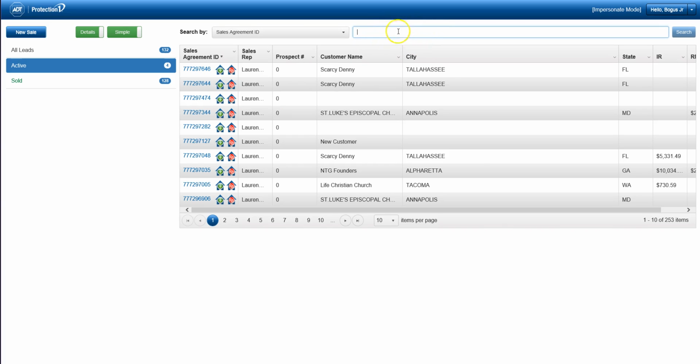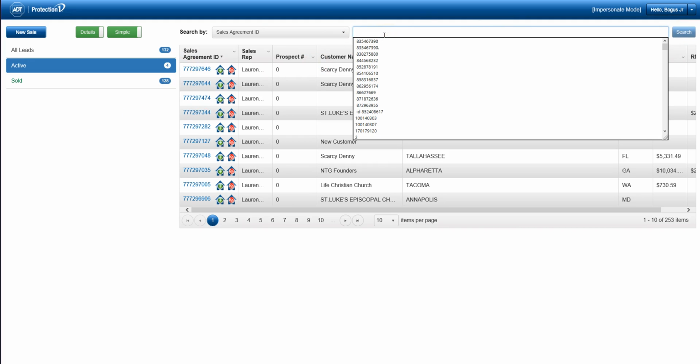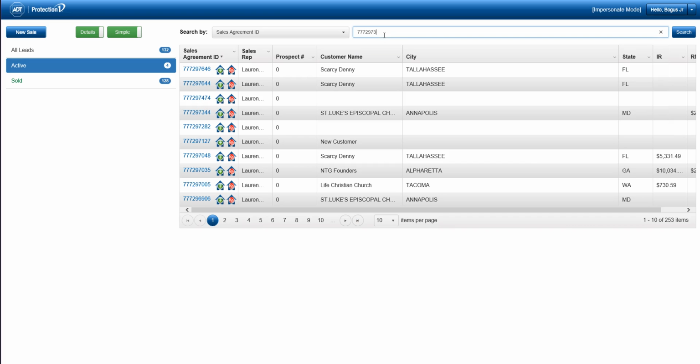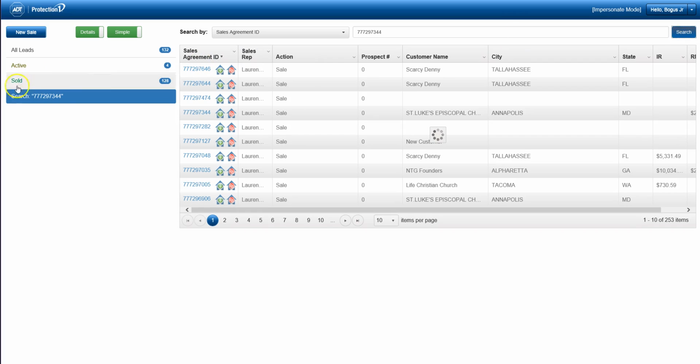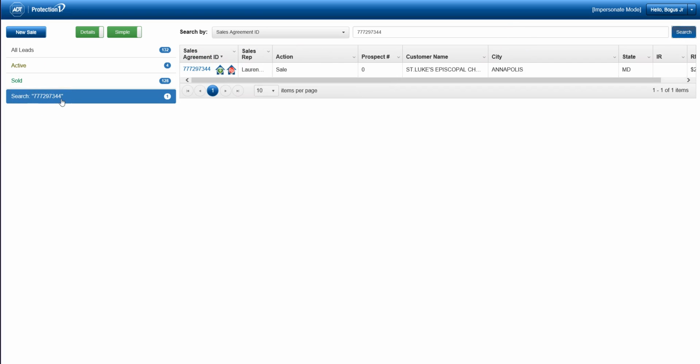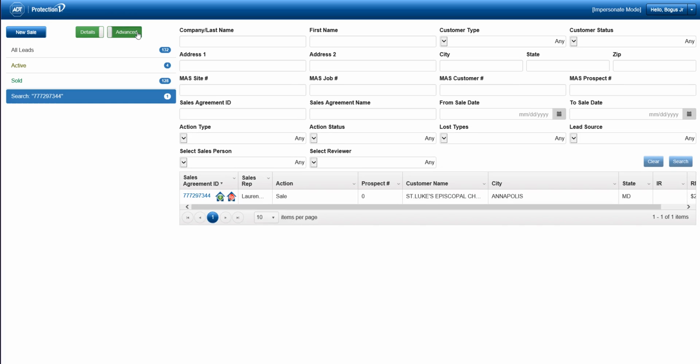Once you type the search option in the search field, you hit the search button and it will create a search filter. The search results will filter to its own bucket. If you want to search in more details, click the simple toggle button to change it to advanced. This will give you several more search options to narrow down your search.